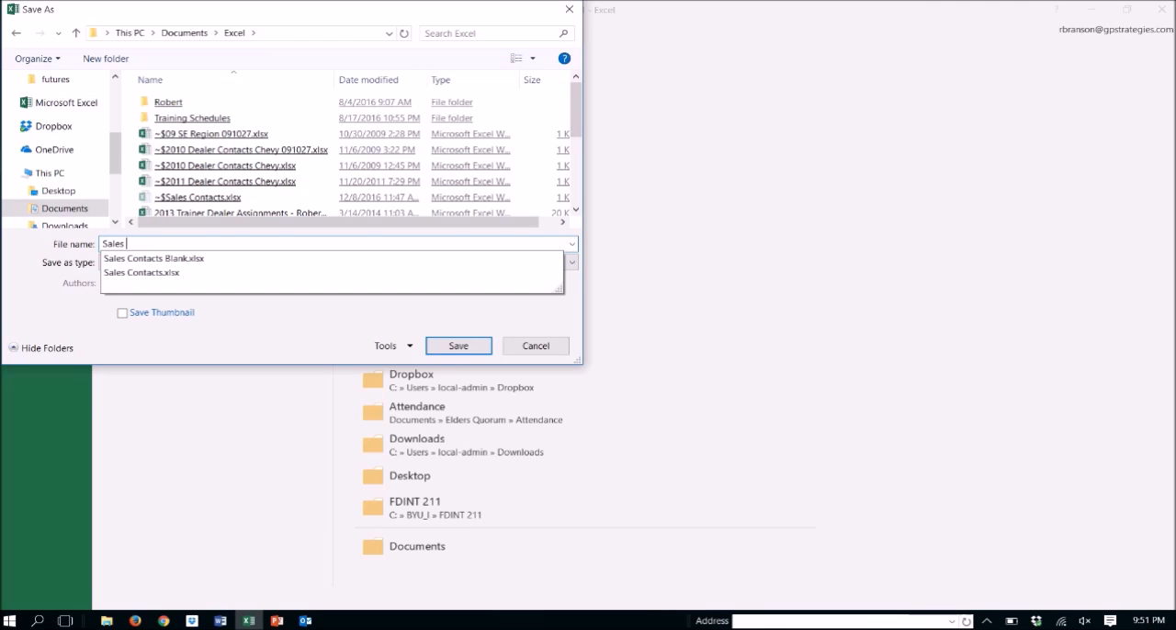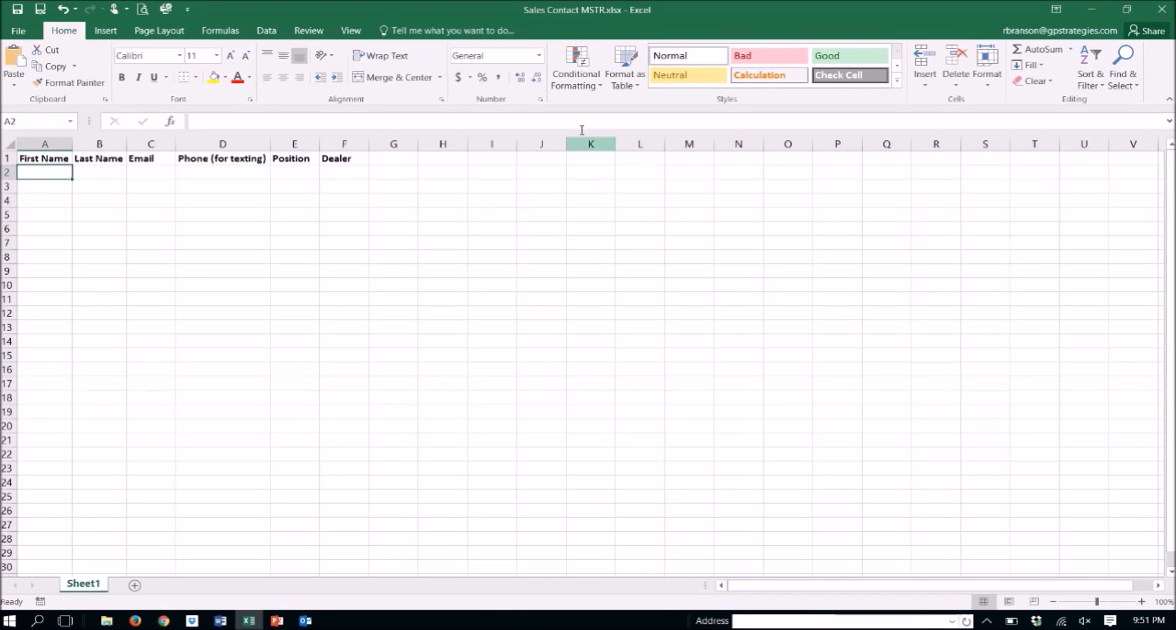Sales Contact Master. I'm going to use MSTR as short for master, and then I'm just going to hit enter. And now you'll notice at the very top it says Sales Contact Master. The top center, that tells you what file you're working on. So now that I have this, I'm going to go ahead and input my data on line 2.